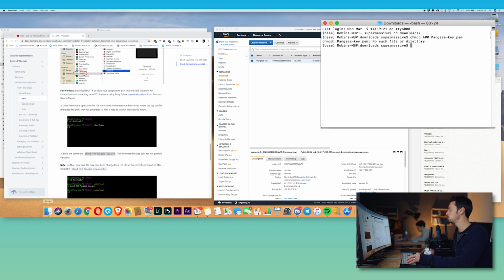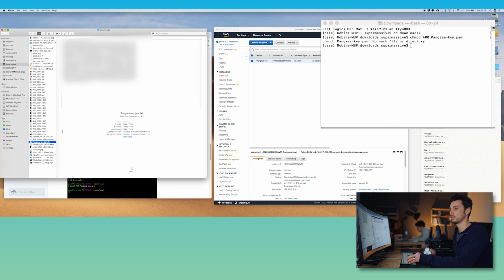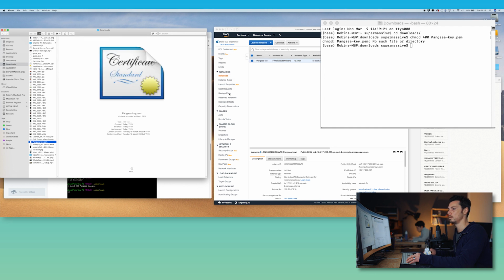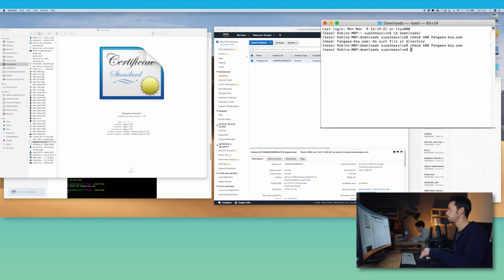Okay. Let's check. Okay, it's been changed to a .txt file. So we're going to change that extension. It'll say yes, I want to keep that. Okay, let's try that again. There's the command. And that appears to have worked now.